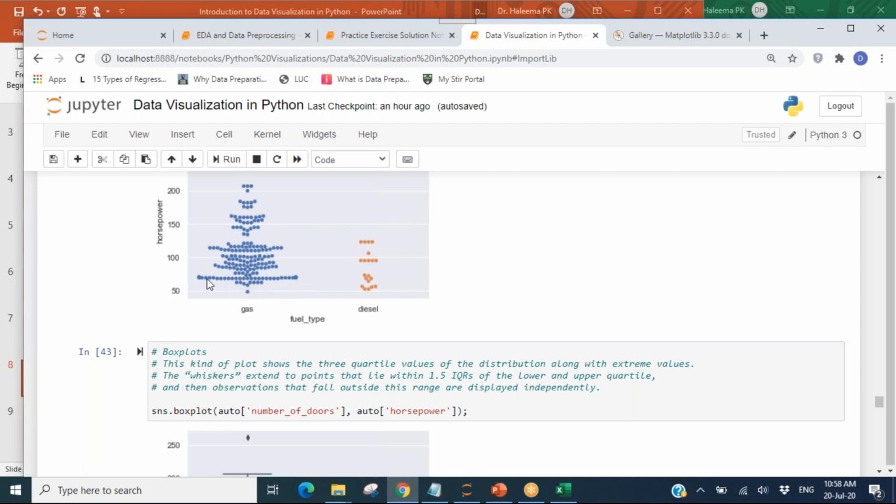From this you are able to understand there are many gasoline vehicles with horsepower around 65 or 70. That is the meaning of this. But if you see here, there is only one point. In a scatter plot, even a single point will appear as a single point, and even a set of points will also appear as a single point. So for clear visualization, we can go for this type of plotting. If you want to know the number of data points at a specific location, a swarm plot will be much more useful.